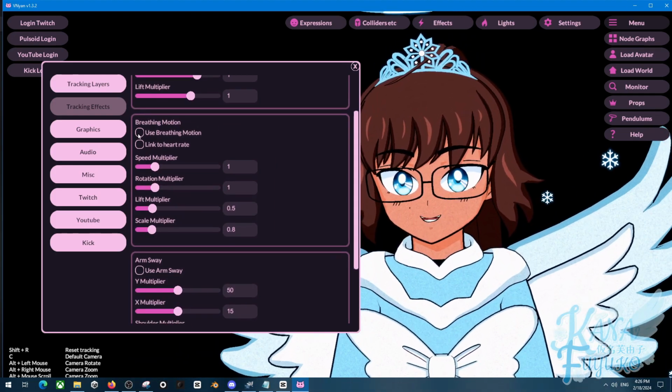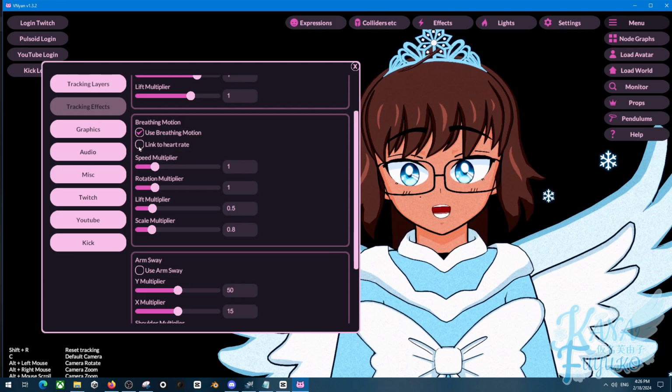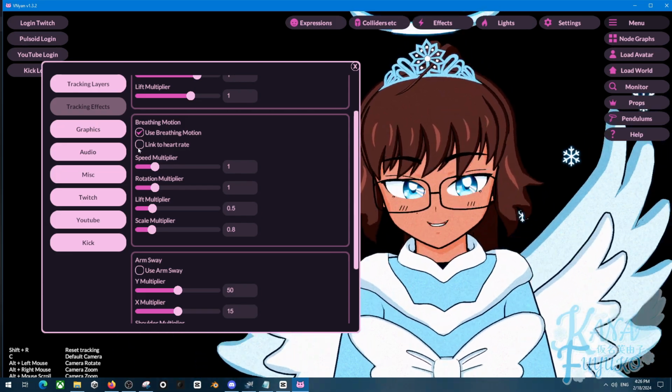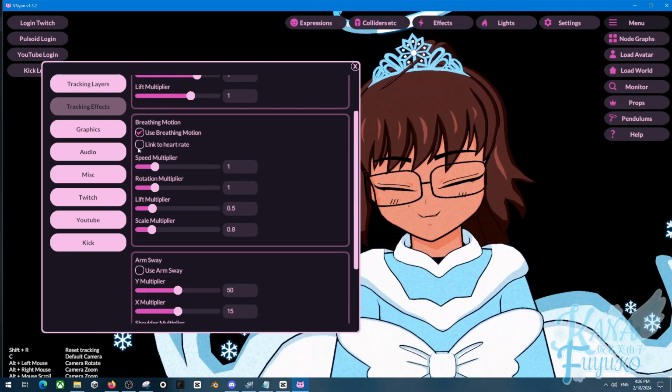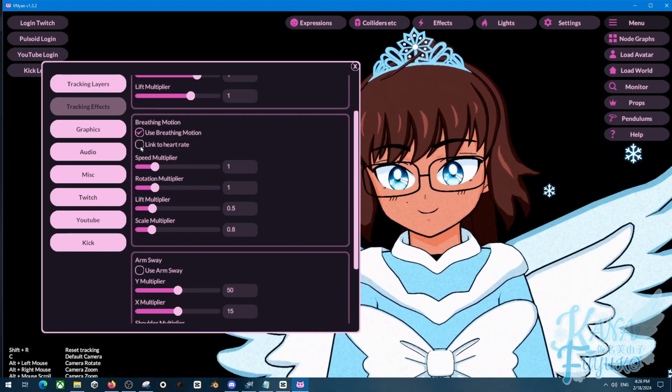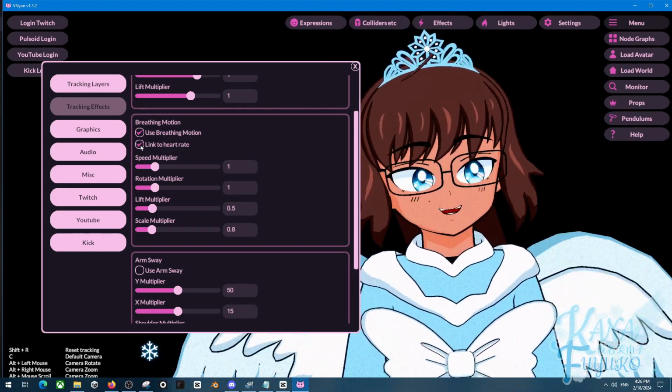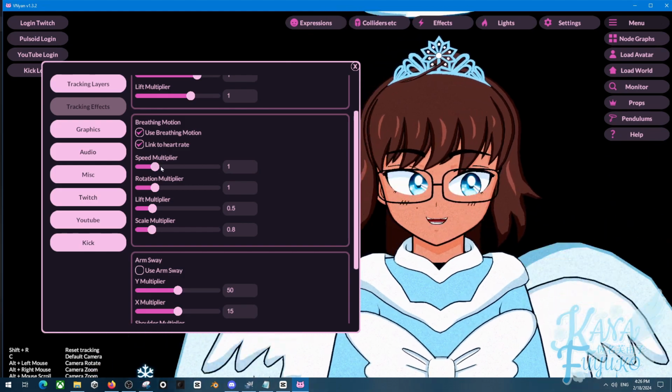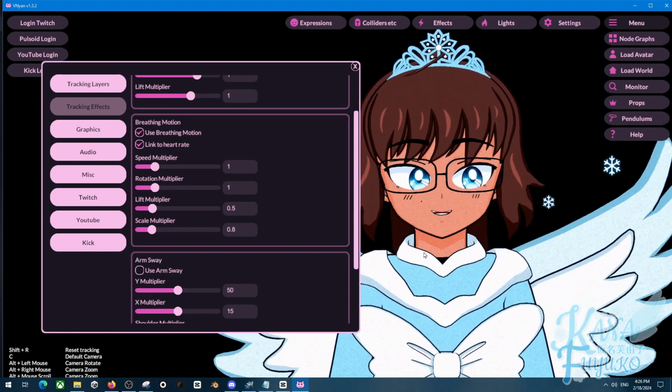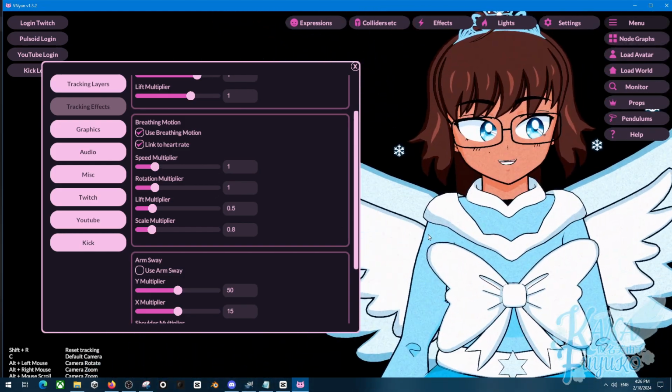So go ahead, click on use breathing motion. You can also link it to the heart rate since VNyan has native pulsoid support. So it's really great for horror streams and stuff. So you can do that if you want, up to you. I'm going to have it on. And pretty much what you can do is that you can start by adjusting the sliders.